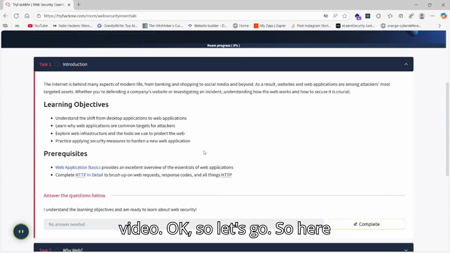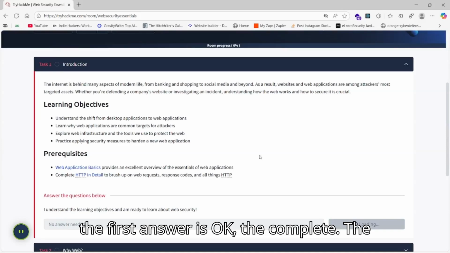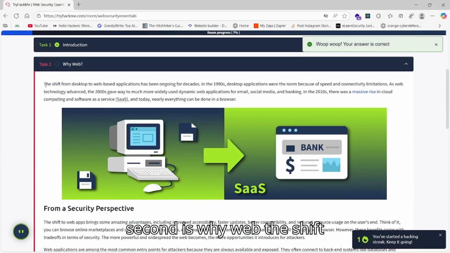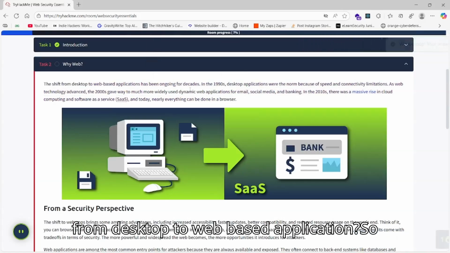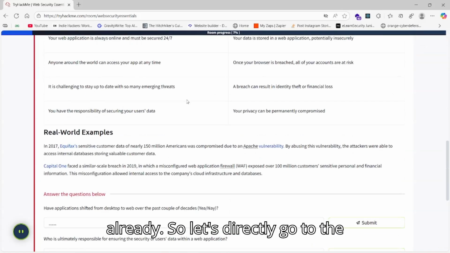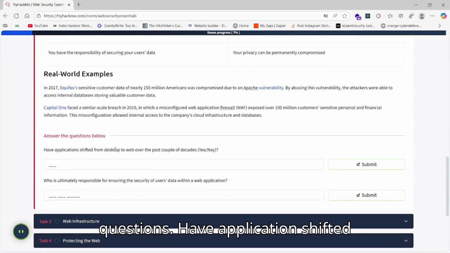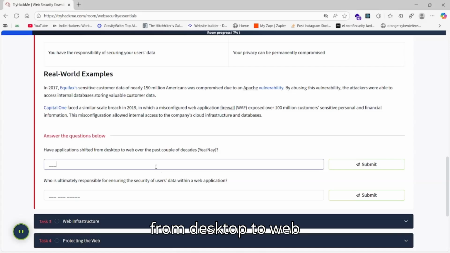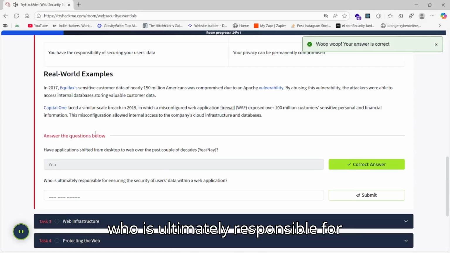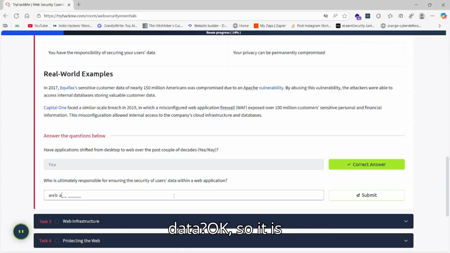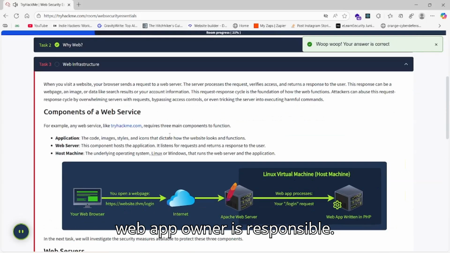Okay, so let's go. So here the first answer is, okay, the complete. The second is Why Web, the shift from desktop to web-based application. So I have actually learned all of this already, so let's go directly to the questions. Have applications shifted from desktop to web over the past couple of years? Okay, yeah. Who is ultimately responsible for ensuring the security of users' data? Okay, so it is the web app owner who is responsible.